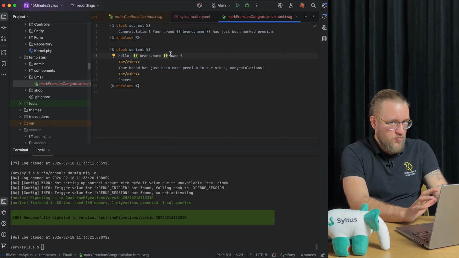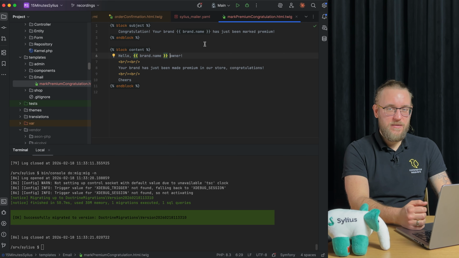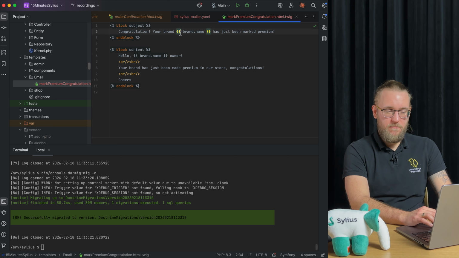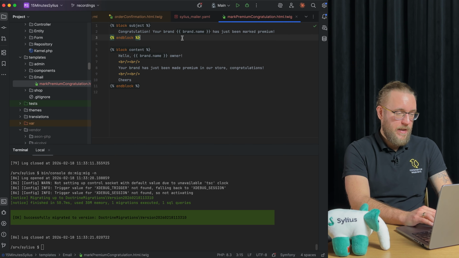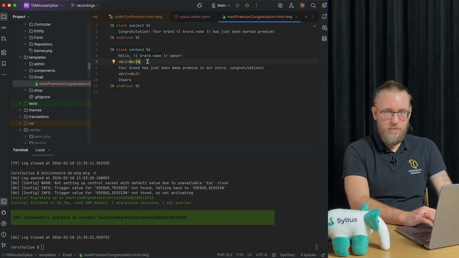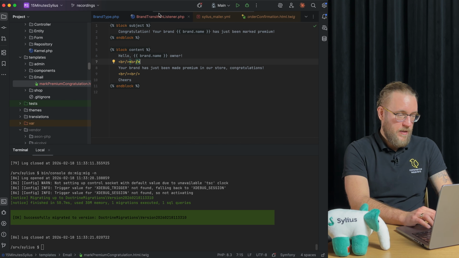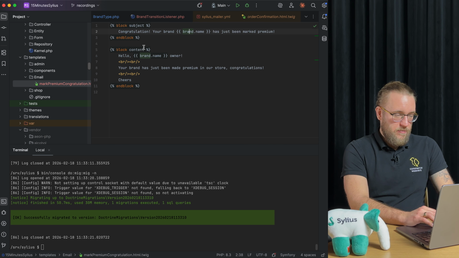So this is like the really regular Twig template. You can use some variables here like you do in normal Twig templates. So I expect that I will pass some brand, which probably will be the object of the brand entity. And we can take some name from it or other stuff. We could probably also take the state or type or whatever else we would like to do. But let's focus on this one. So we will send this email.